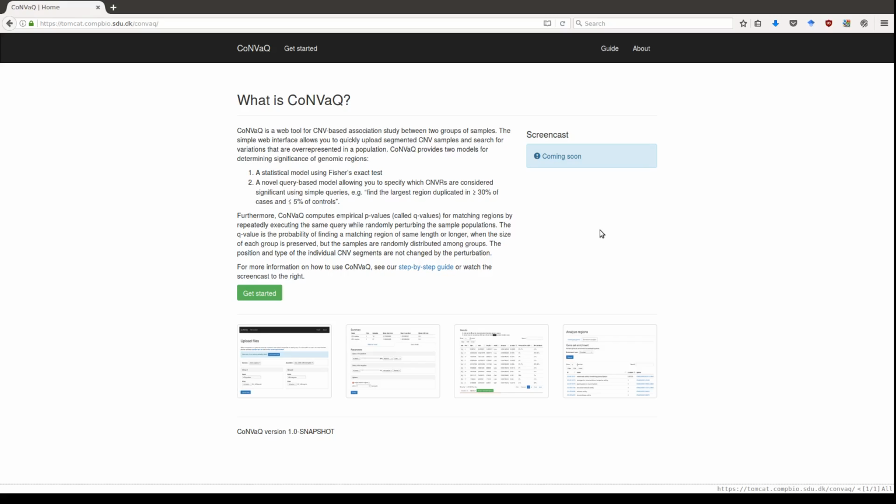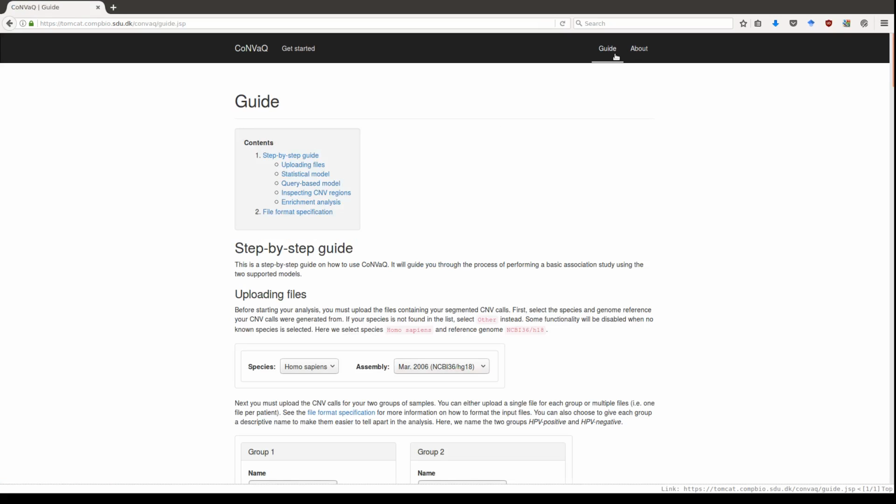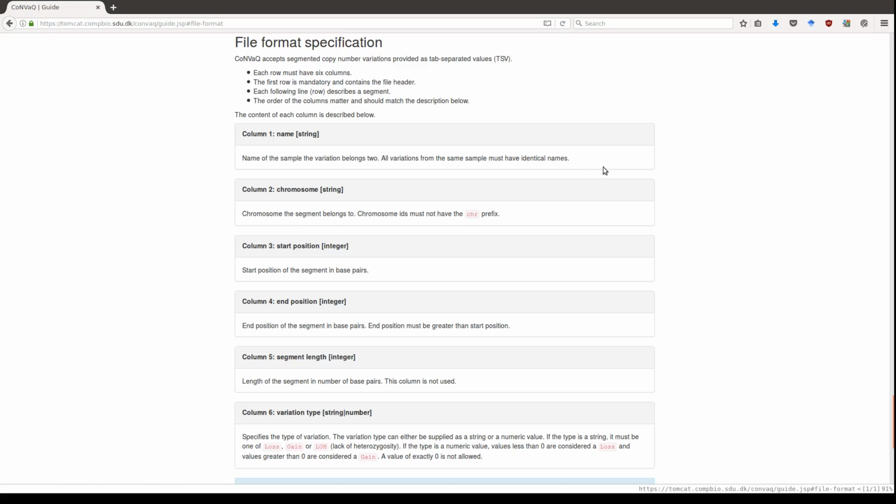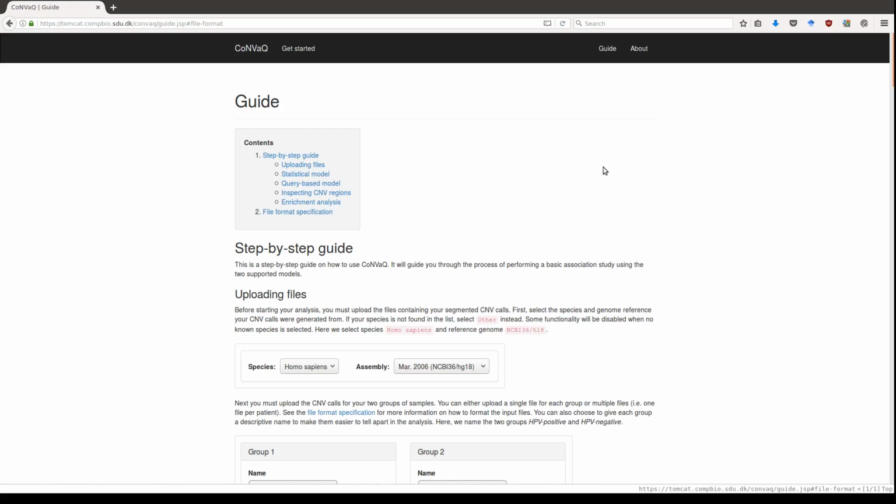You can find the website at convaq.compile.edu.dk. On the top of the page here, we see the main menu. Under Guide, you'll find a written tutorial covering the same steps as I'll cover in this video. If we go down to File Format Specification, we can also find a description on how to structure our data in order for it to work with CoNVaQ. Let's scroll back up to the top of the page.